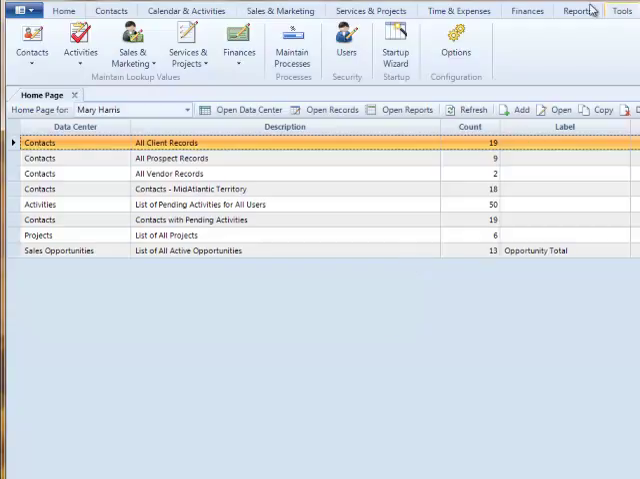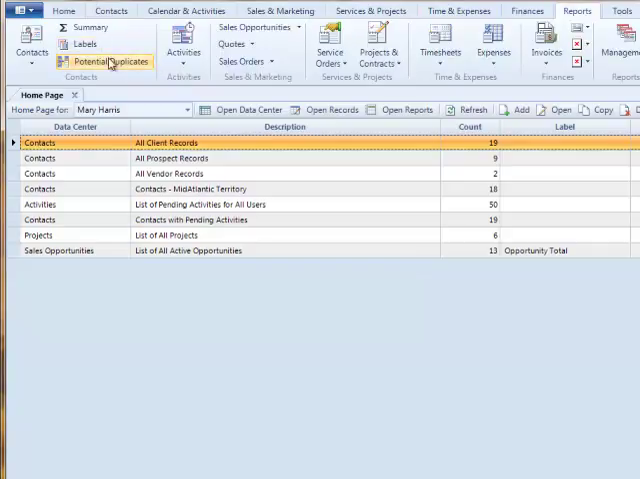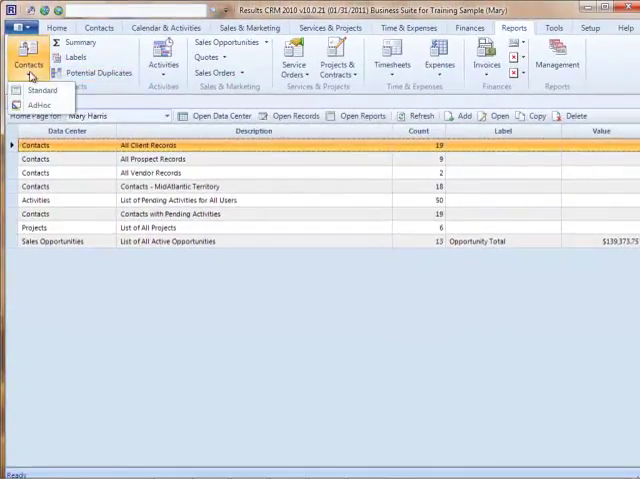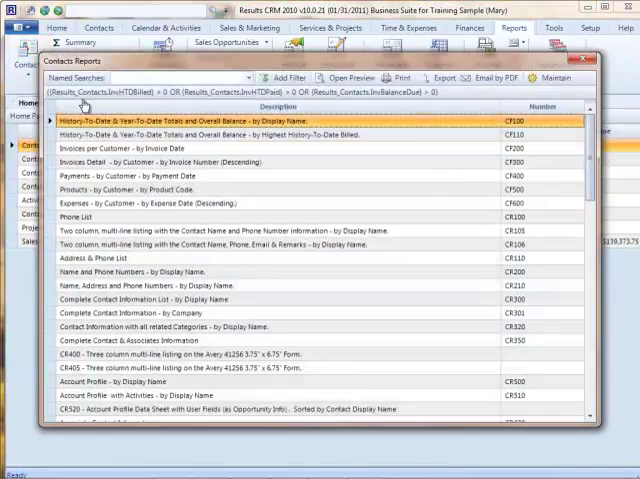So for example, if you come into the Reports tab, these are all the various reports available to you, all the various modules. If you click on Contacts and go into the Standard Contact Reports, here is a list of all the standard reports that are available to you. If you ran any one of these reports, it would report on all contacts within the whole database.